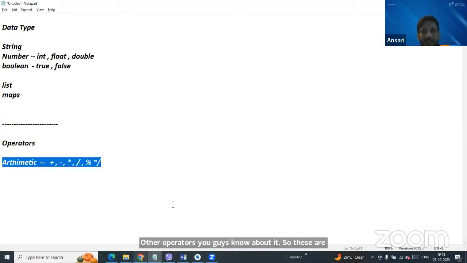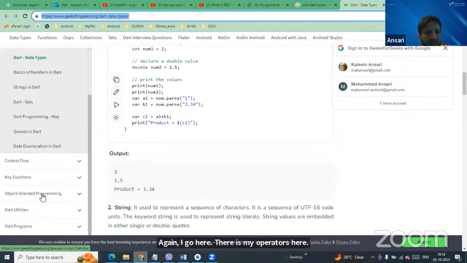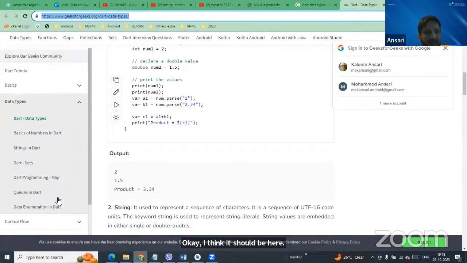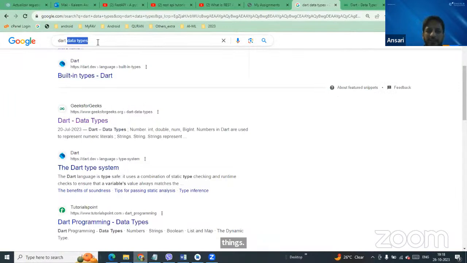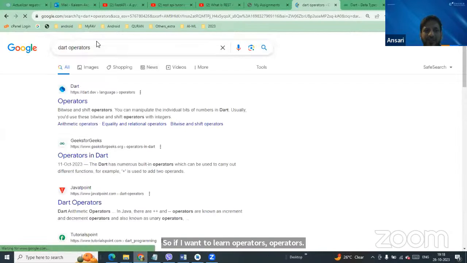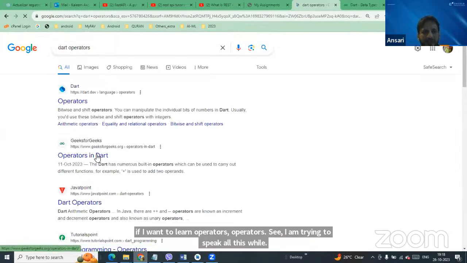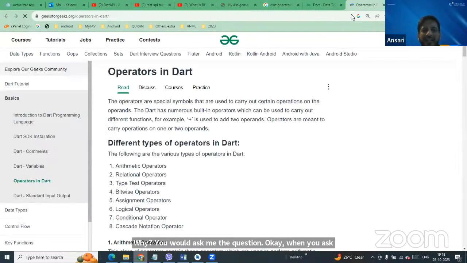I want to learn these operators. Again, I'll go here. Where are my operators here? I think it should be somewhere here, guys. Sometimes it doesn't give you operators. These are such simple things. If I want to learn operators, Dart operators. See, I am trying to skip all this. Why, Ansari? Why are you trying to skip? You should ask me the question. These things you guys can learn by yourself.